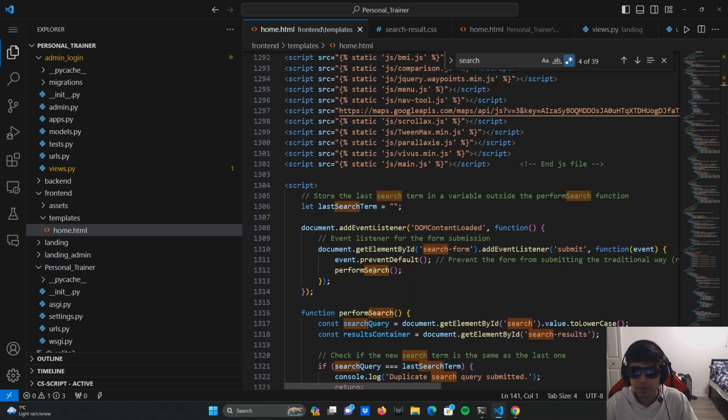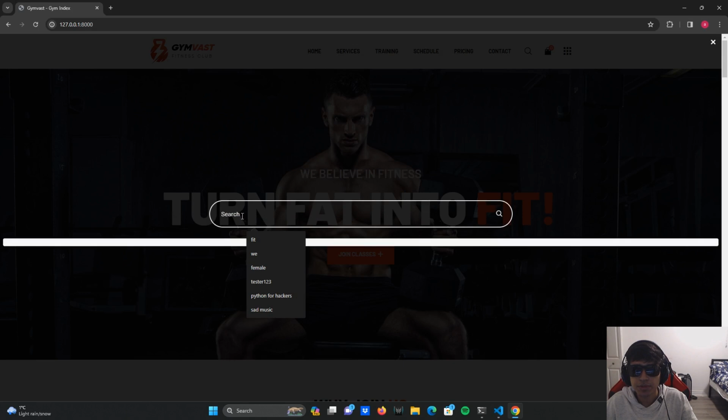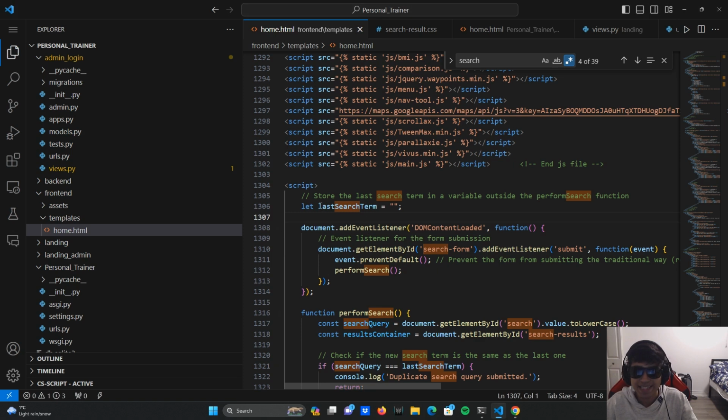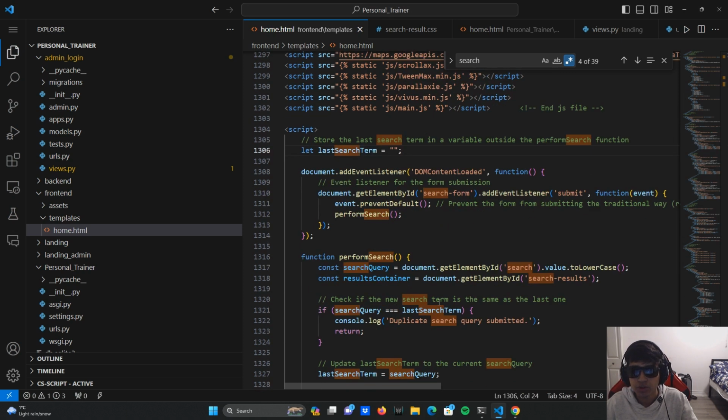If you want to implement a search functionality using JavaScript, the first thing you have to do is create a variable. It can have any name. I put it as last search term. Why did I do that? Because whenever the user searches something here and presses enter, and then changes the string to another thing, that's the last search term. I don't want that last search term to be equal to the search query, which is the current search query.